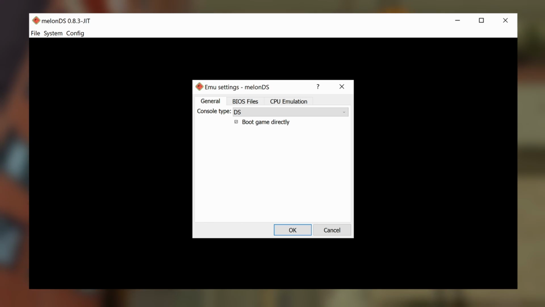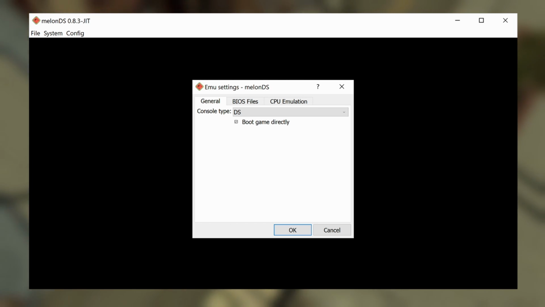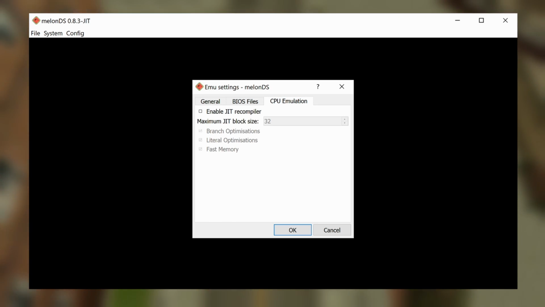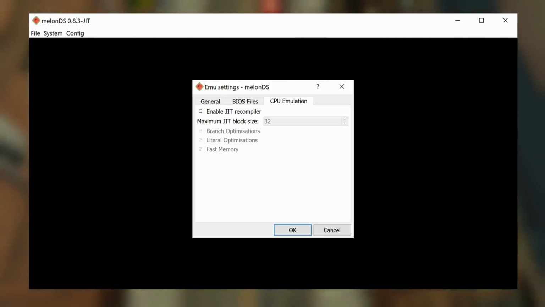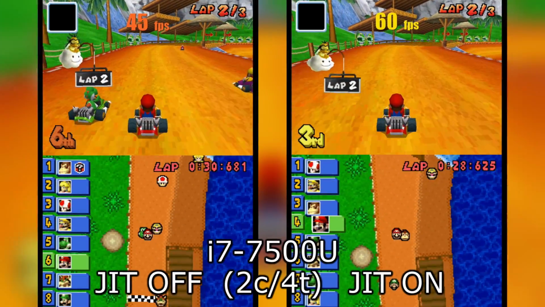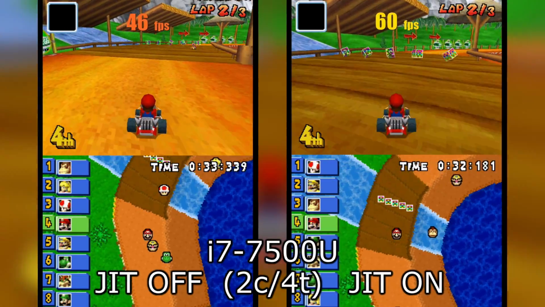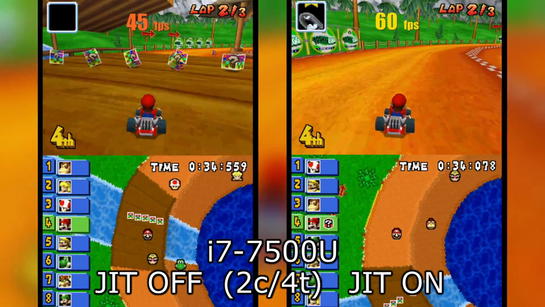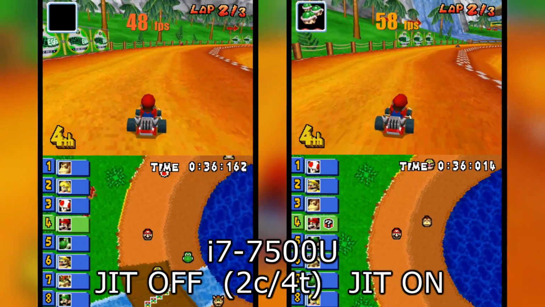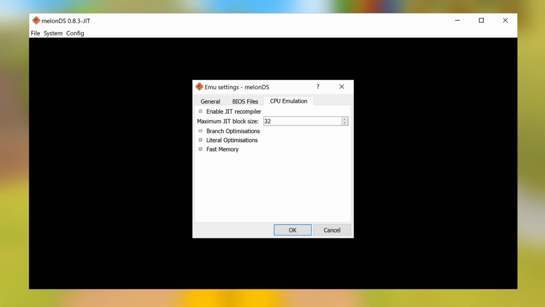Once you're set here, you may also want to check out the JIT recompiler that's in the CPU emulation tab, especially if you're on a lower-end system. This feature can provide a decent boost to performance as you can see here, however there is a chance that it can also cause some instability. You can adjust the block size here, so if you notice any issues that can't be replicated without the JIT recompiler, you can try reducing it a bit to see if that solves the problem.